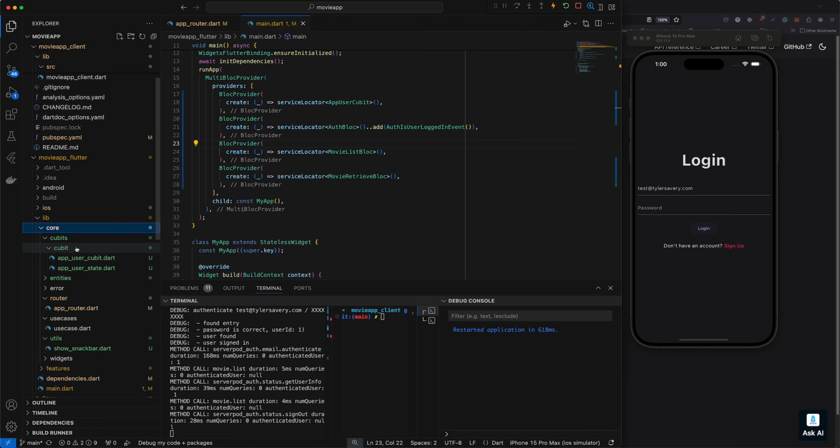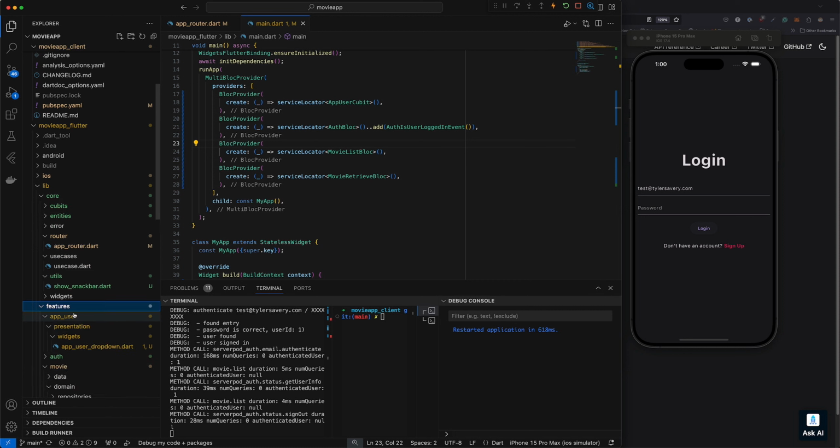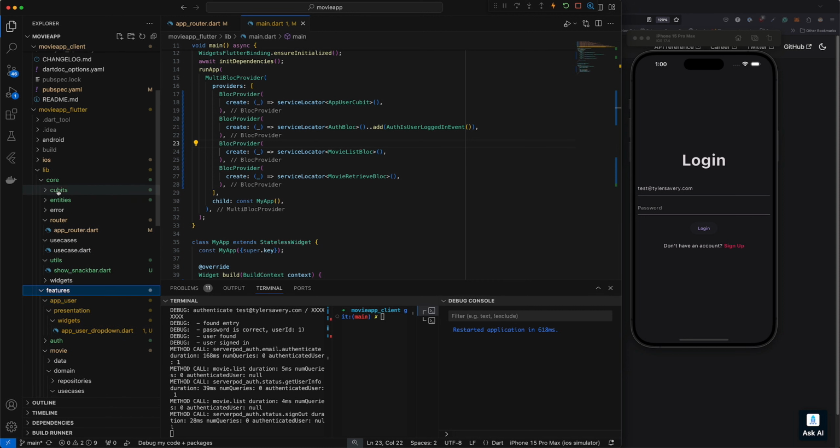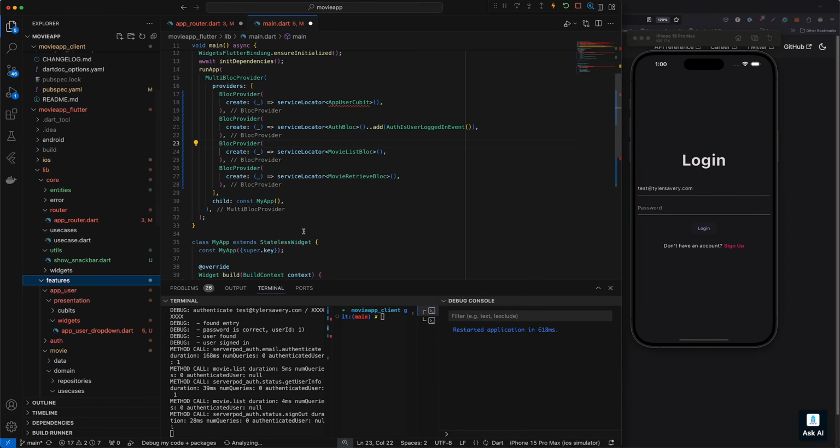So let's actually go to core and let's grab this qubit here. I'll open up our app user feature, and the qubit will still go within presentation. So we'll just drag this here, and it's going to move. And hopefully, a lot of the time, VS Code does a pretty good job at getting all the imports fixed, which it looks like it did.